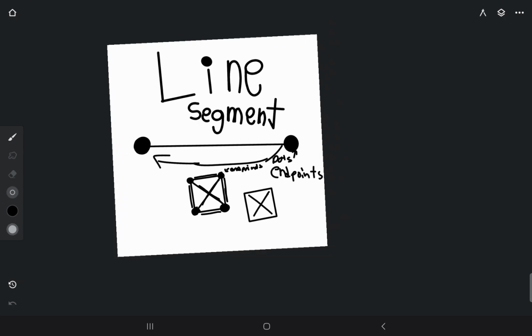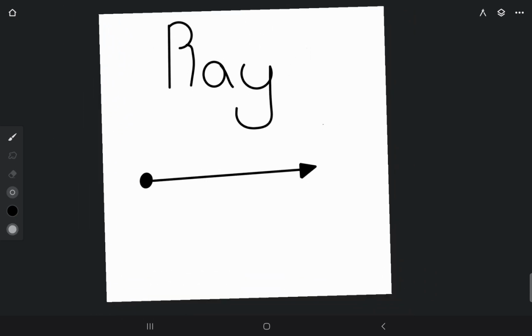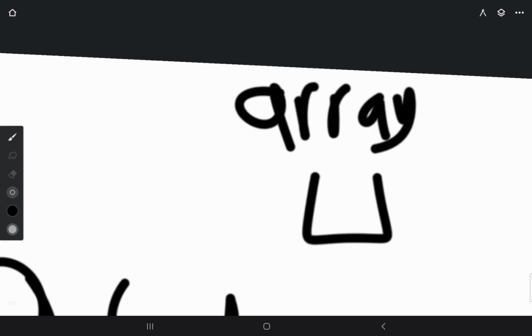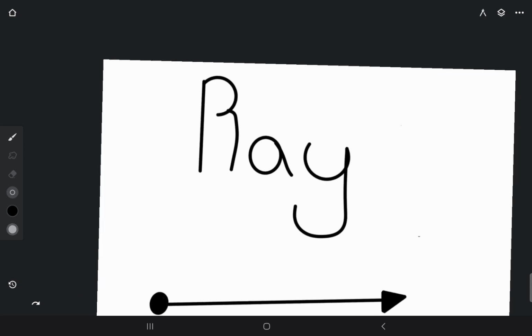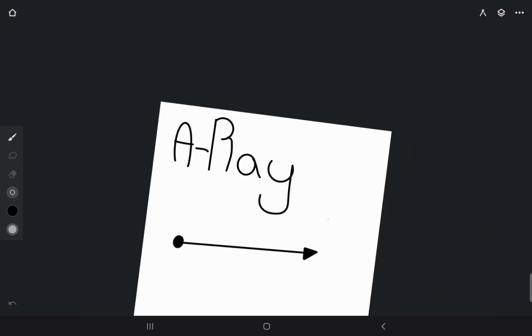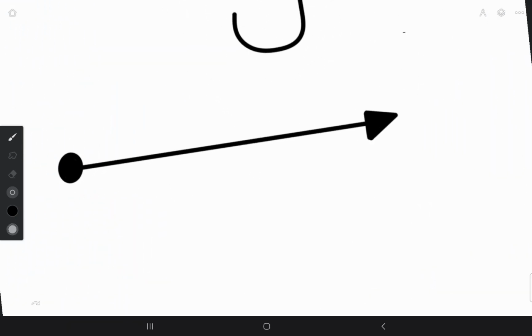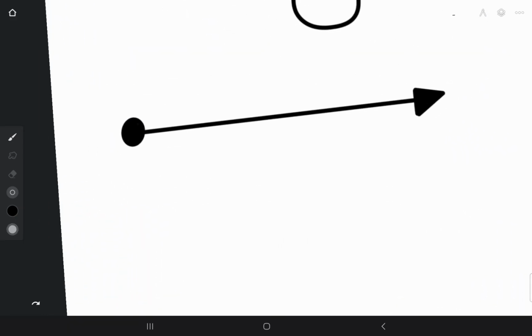So now that we're done with our line segment, we'll go to the tricky one. This is called a ray. For people who are confused with array, which is this, I'll be teaching that in another video. It's a ray, not array. So this one is confusing.